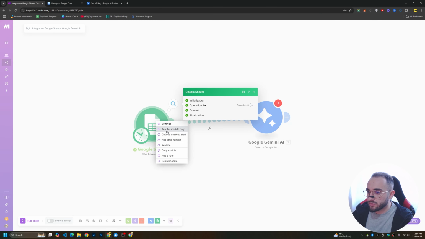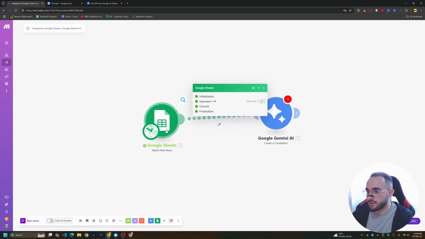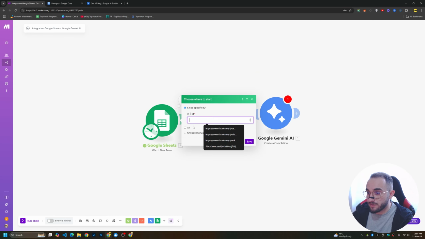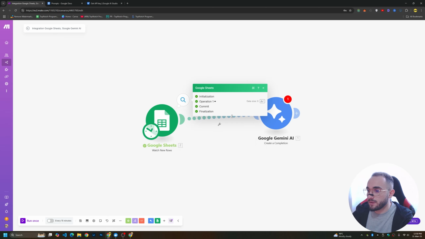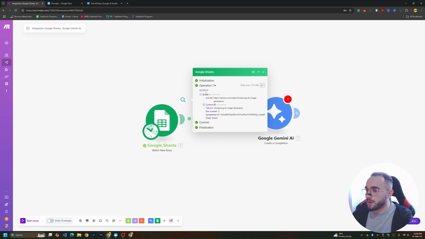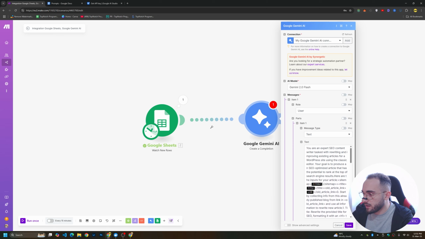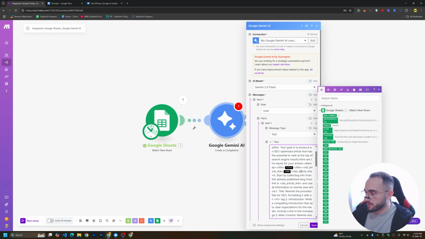Now, if I try to run this module only, it will give me some data. If it doesn't, you just right click and choose where to start, and make sure it's 1 from the first row, and run this module only. And here we go, we have the first row. This is collected automatically every time we put in a new row. So now we have to pass some data here. Sitemap, we can just leave that for now because we don't have a sitemap, or you can provide your own website sitemap. And title, we have to remove the old one. I'll remove sitemap and snippet, and I'll keep just the title and link.